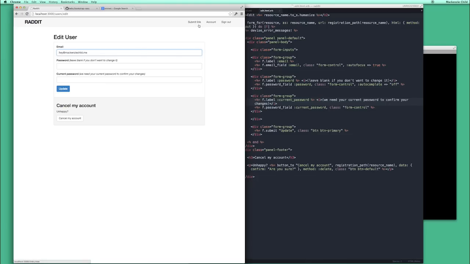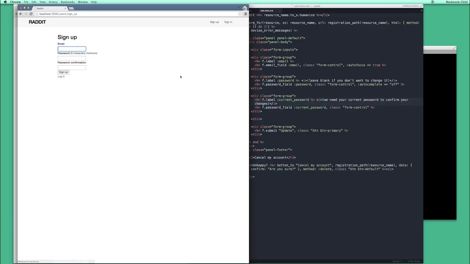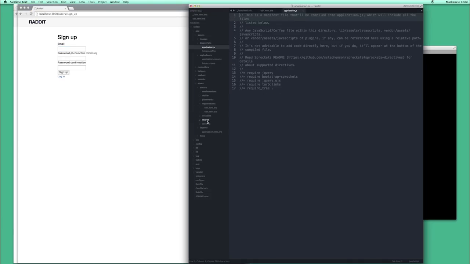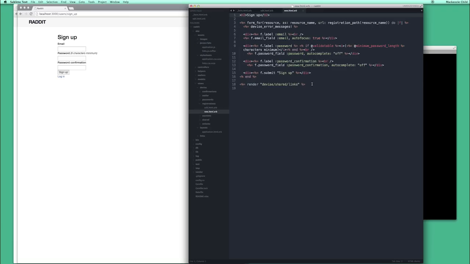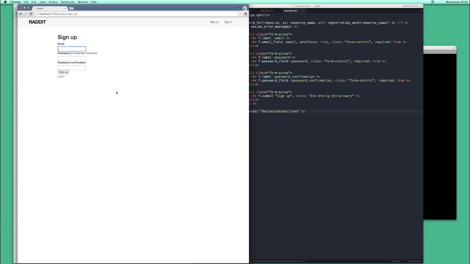All right, and now let's go incognito so we don't have to sign out. The sign up and sign in pages. This is the registration new sign up page. I'm just going to copy and paste this. So again, we're just wrapping the inputs in the form group. All right, looks a bit nicer.